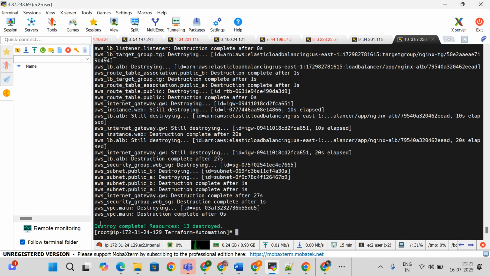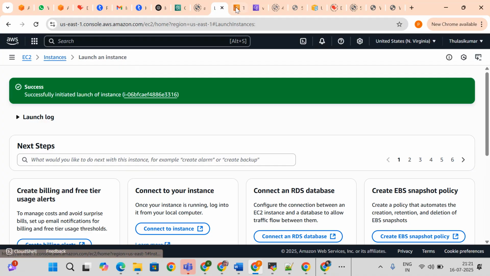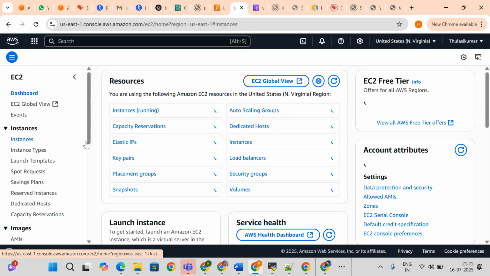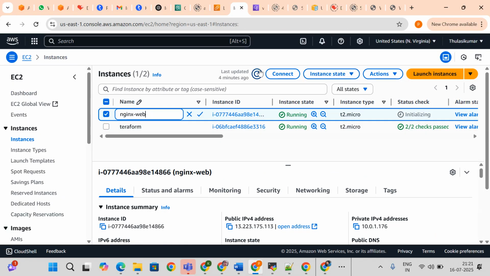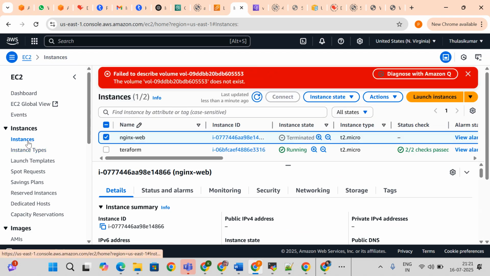Okay, this destroy also completed. Just go and check for your clarification. The EC2 instance is running, so just refresh it. See, our NGINX web server is terminated.